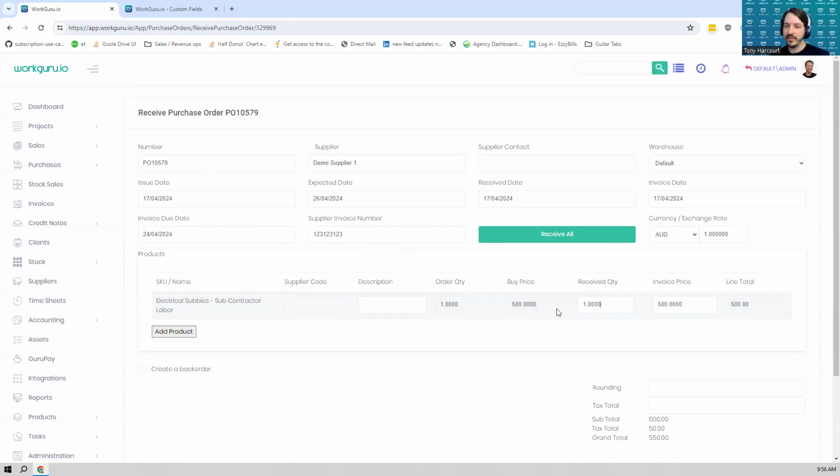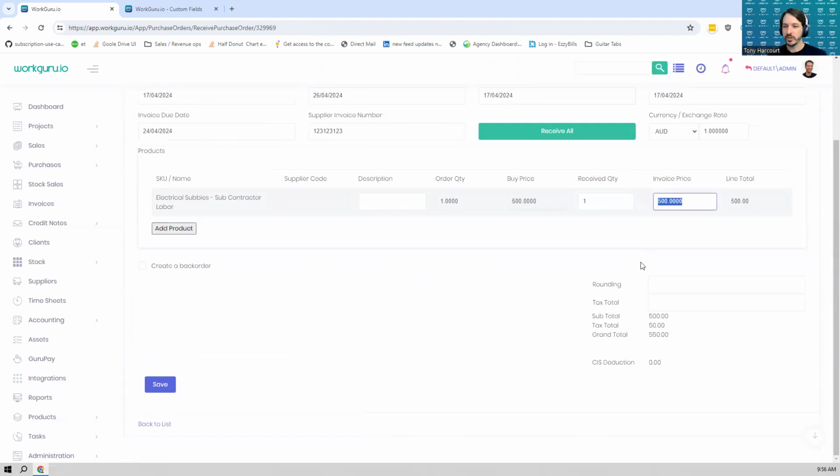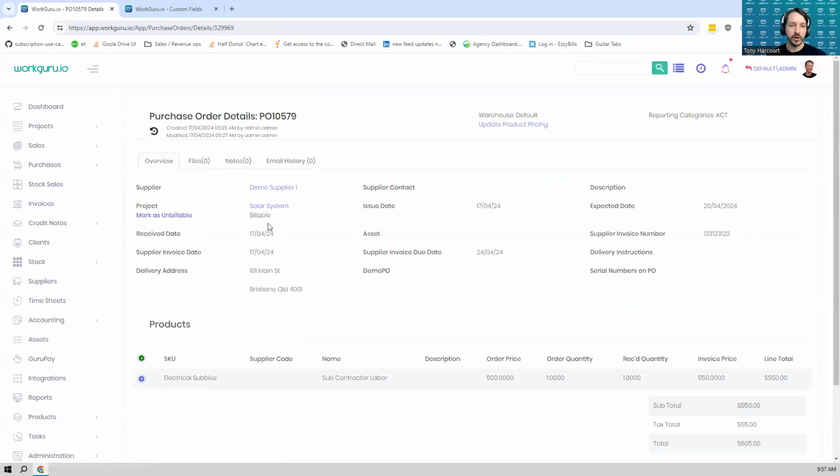If you don't receive everything here, it will prompt you to see if you want to create a back order. We're not going to do that at the moment, so we're just going to receive everything on the purchase order. And if you've got a different quantity that you received or it comes in at a different price, just update it when you receive the purchase order. So you can always see what it was expected to cost you, then what it actually did cost you. And we will handle that on the project side.